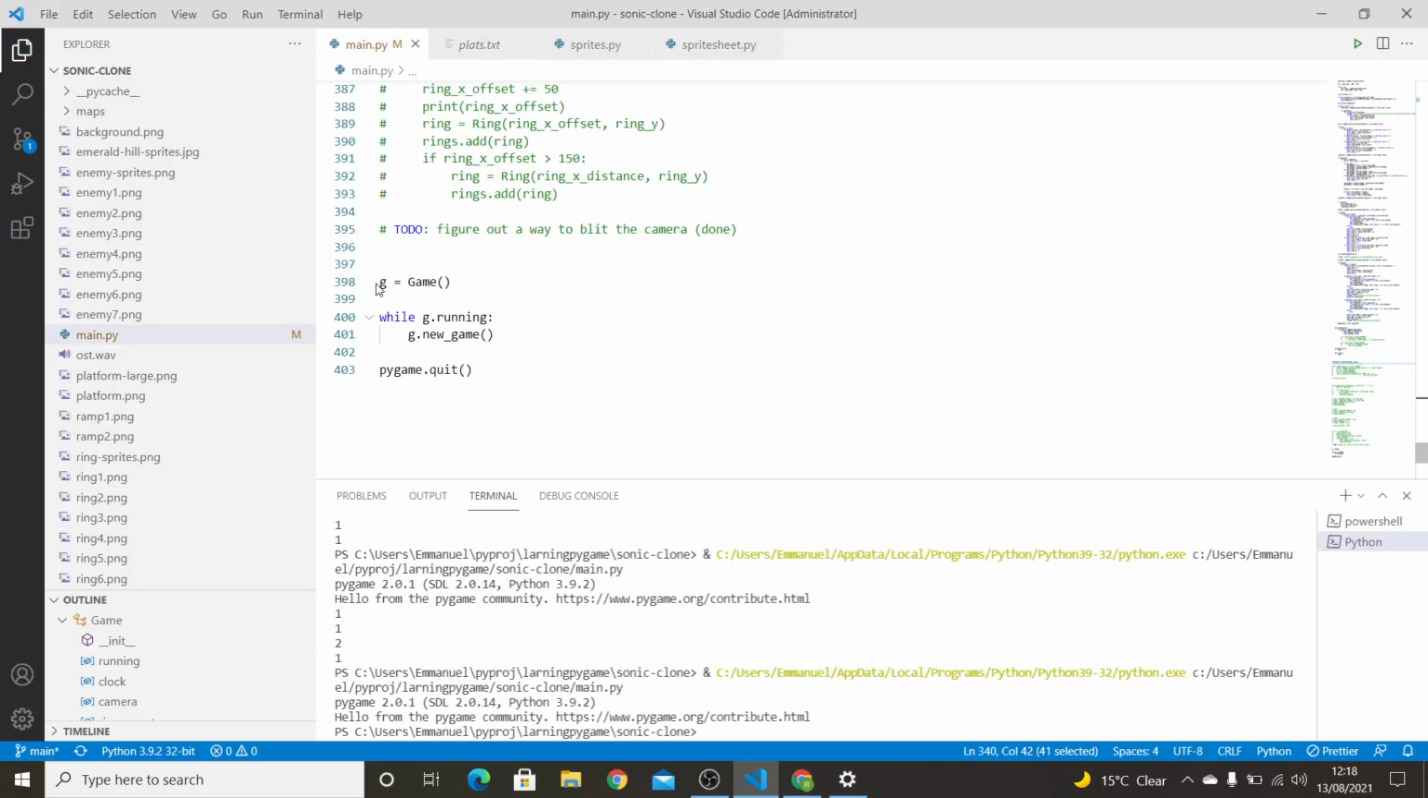And then this is just, because the game is an object, you have to instantiate the game. And so whilst the game is running, you run new game. Whilst the game is running, you basically run the function that I mentioned, the new game function. And if the game isn't running, you obviously end Pygame. And yeah.